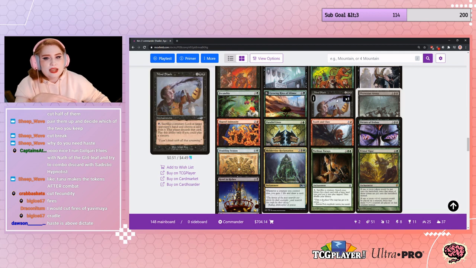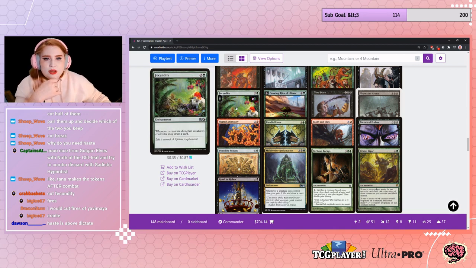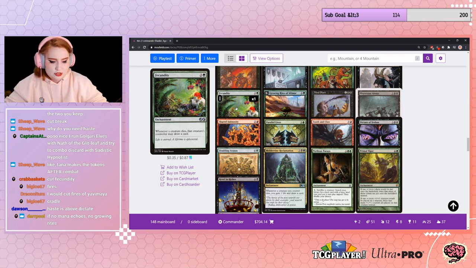Phyrexian Arena, Mind Slash. I like this card. I really dig it. Growing Rights, Fecundity. Yay or nay? 1 to cut, 2 to keep. My beautiful people, I trust in your abilities to guide me in the right direction.